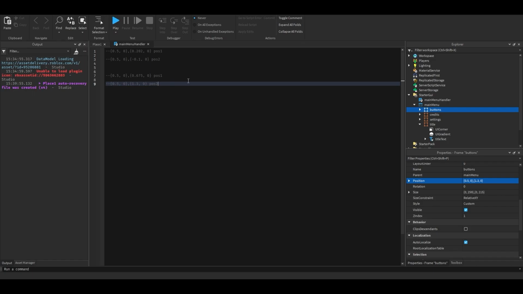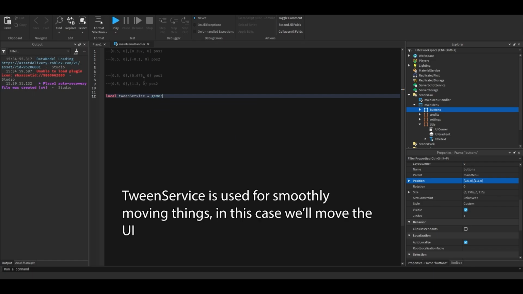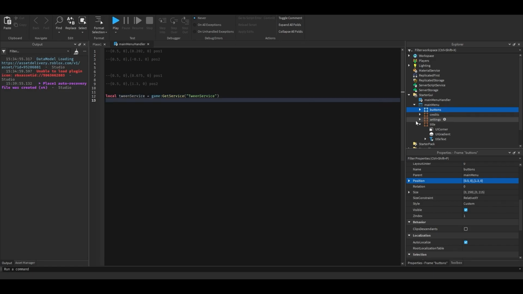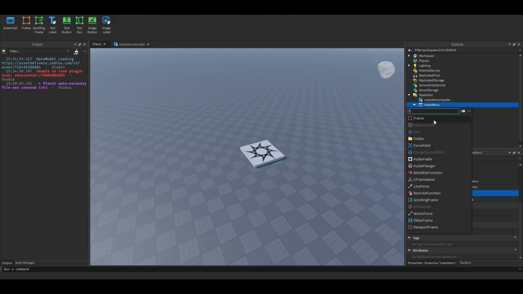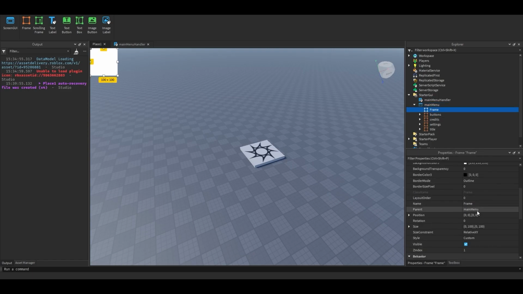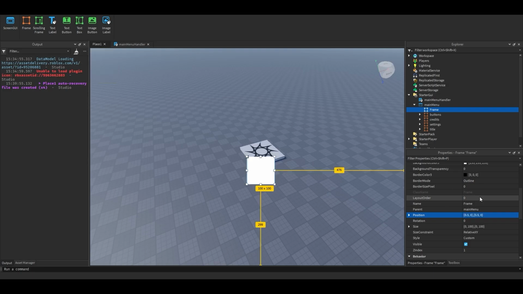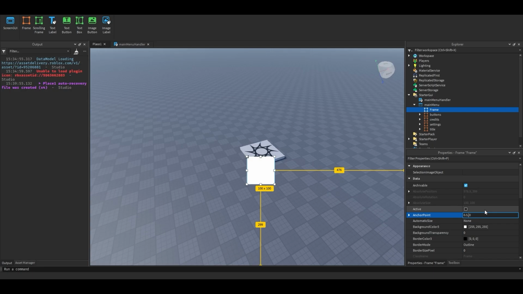Alright, so we have some notes. So we're gonna do local queen service equals game get service queen service. We're gonna need queen service. Okay. Oh yeah, one more thing. We're gonna add 1 frame. We're going to make it in the middle of the screen by making position 0.5, 0.5, and then anchor point 0.5, 0.5. You already know the drill.